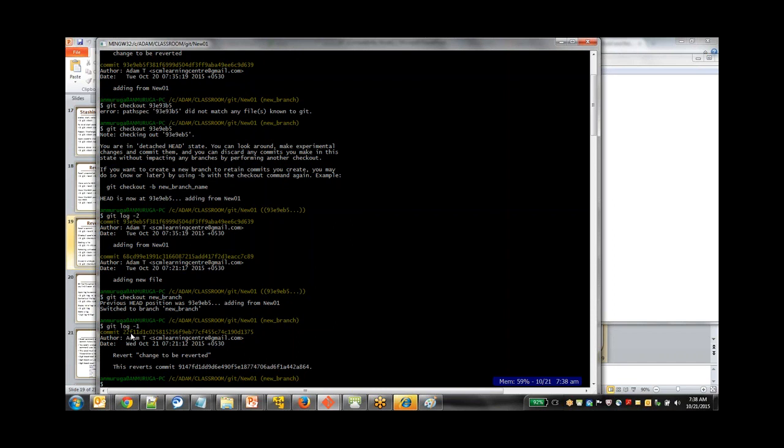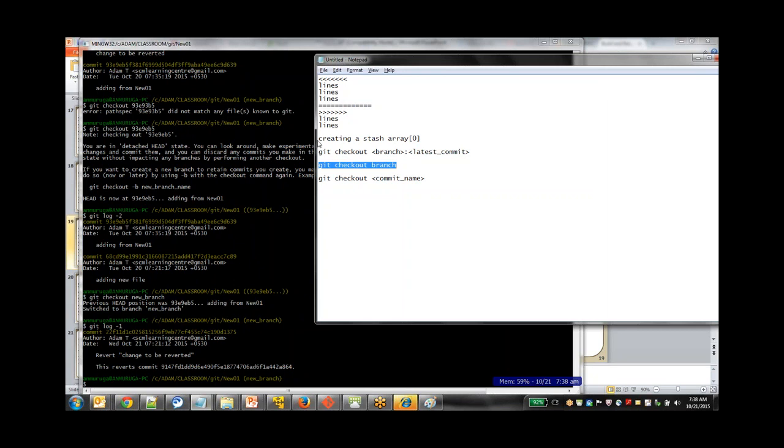It's just simple that way. You just have to apply your thought. So remember, when you say git checkout with the branch, it is going to take you to the latest. And if you don't specify a branch, it is going to traverse your commit IDs.